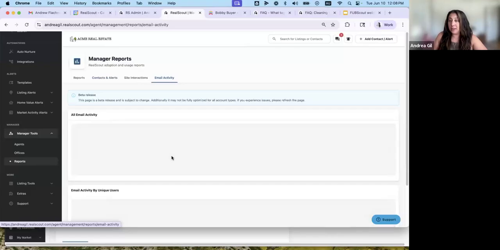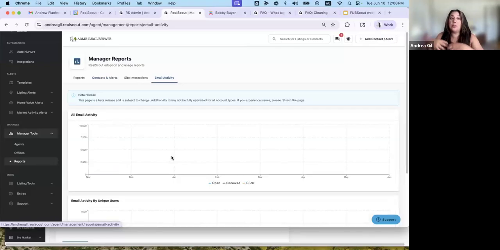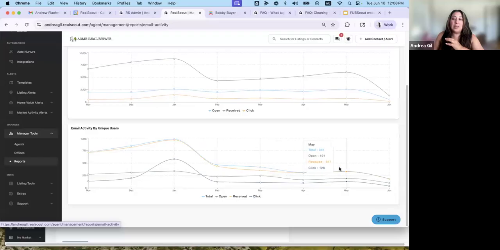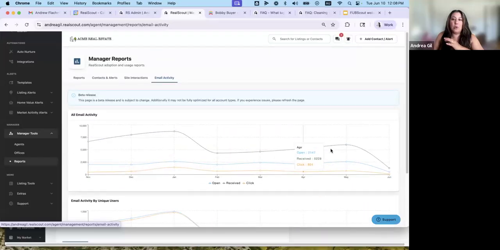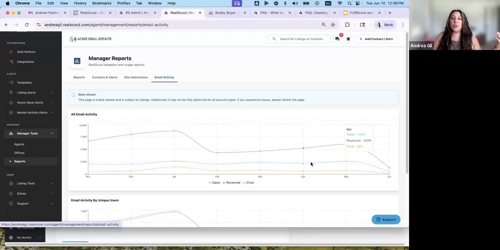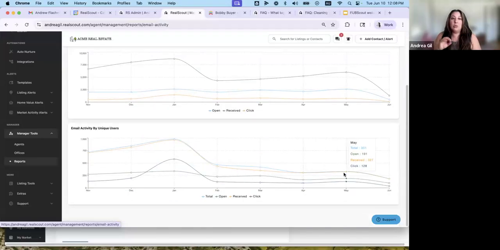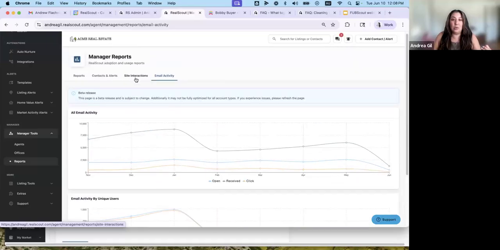You can see email activity. So how often are people receiving emails from you and your team? Of course, this would be for your whole team or your whole brokerage, depending on your access. And how often are they opening and clicking on them? We have both an overview, and then we also have it by unique users. So these are really great things to look at, especially if you're interested in your email activity with RealScout.